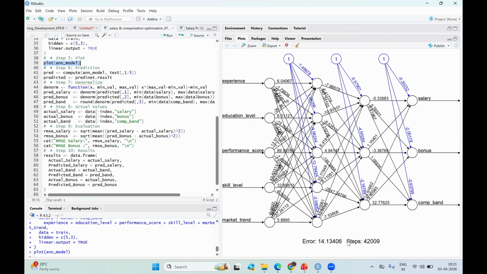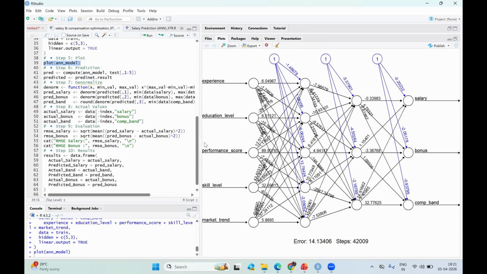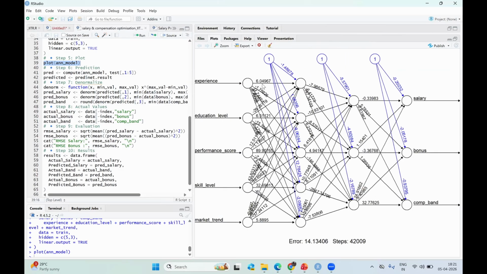Now you see below they mention steps equal to 42,009. That means this is the number of times that particular program ran. An error is given, 14.13. This error is nothing but your actual minus predicted value, right? So it is the absolute error. And these are the values we are seeing here, 6.09, minus 1.78. These are called the weights between each variable. And these 1s are called the bias.